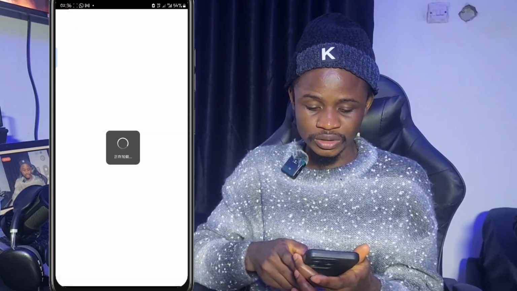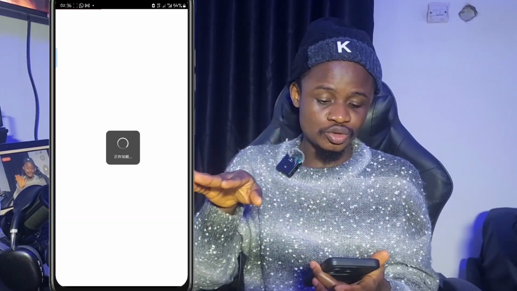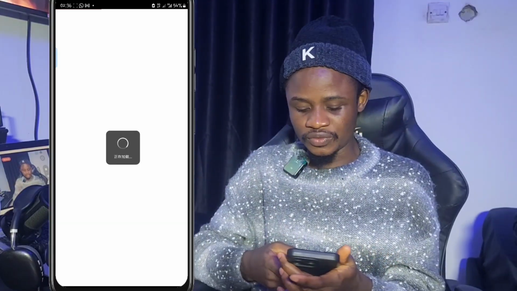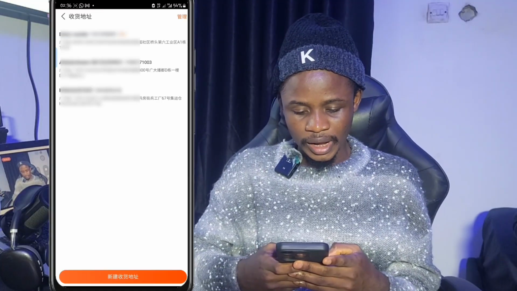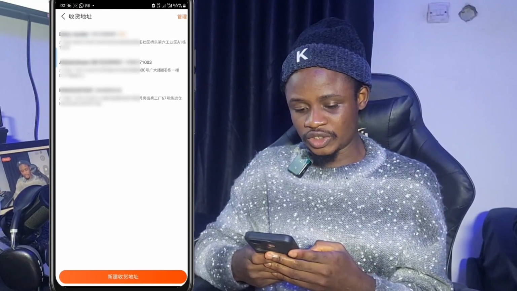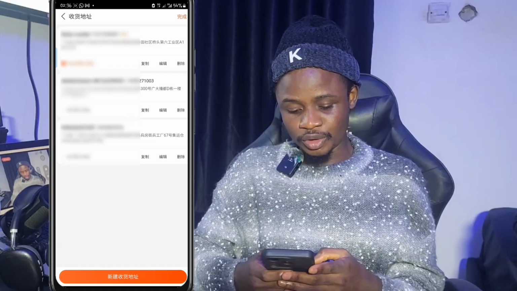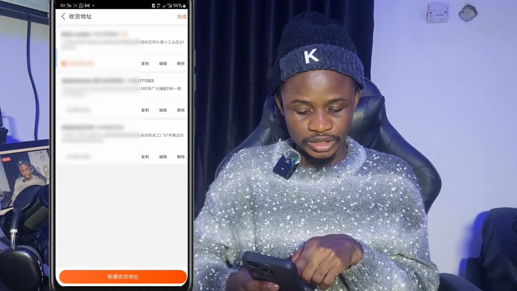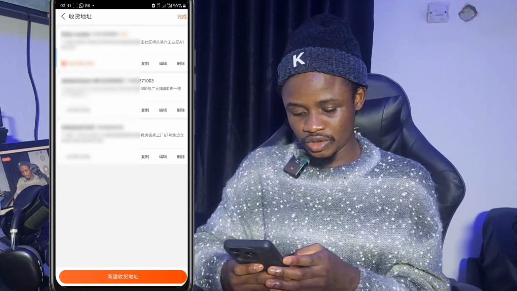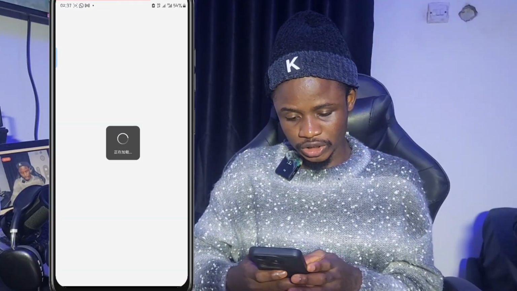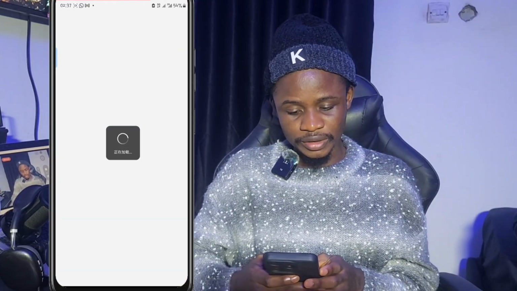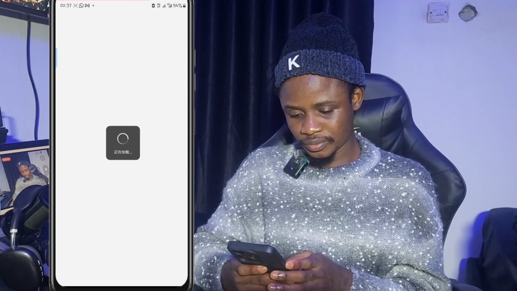Okay, you're going to click on that, and it is going to direct you to the page where you're going to be adding your delivery address. Okay, so I am there now on the delivery address page. You're going to click on the red button below to add an address. When you click on that, it is going to direct you to this page here.